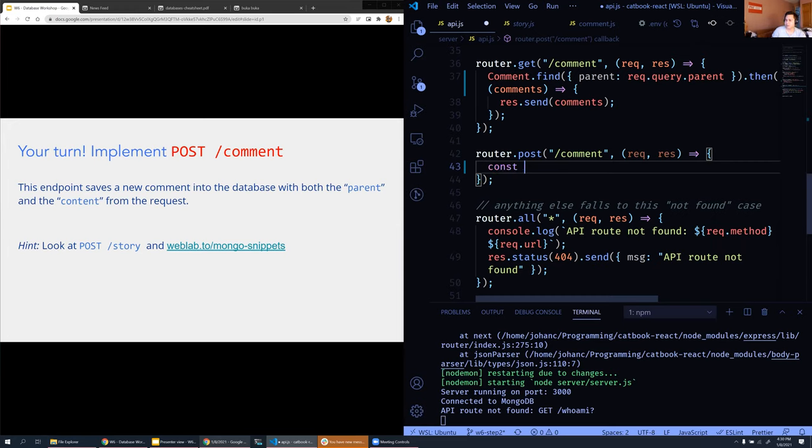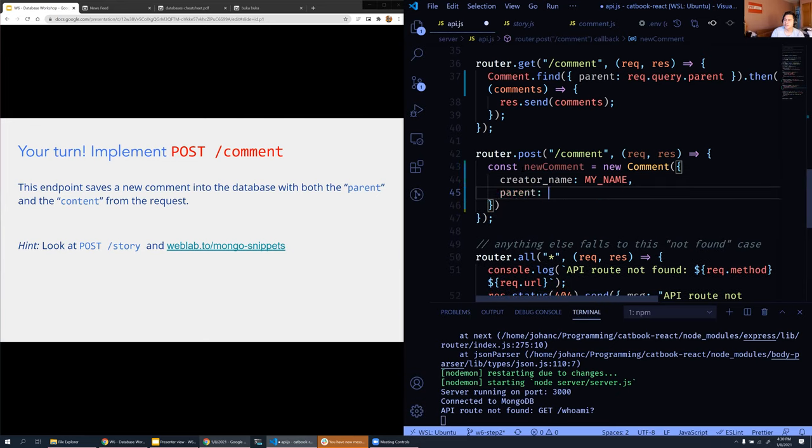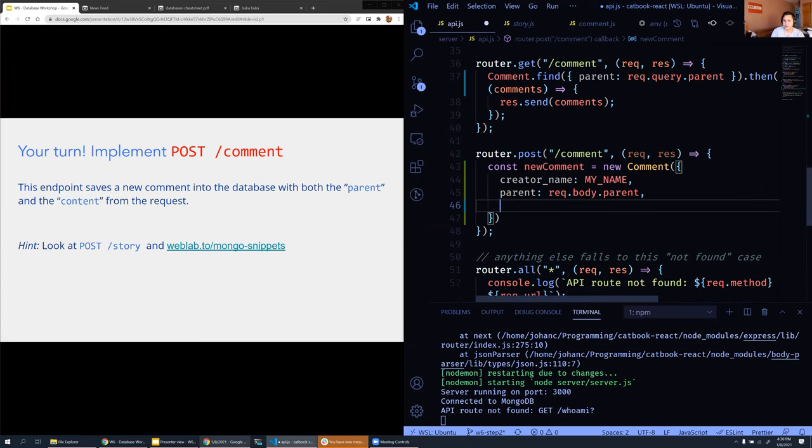Let's see. So we want to create a new comment, and the new comment will use the data from the front end. So, and the creator name. Creator name comes from, it's hard coded for now. Parent is stored in req.body.parent. And the content is stored in req.body.content.